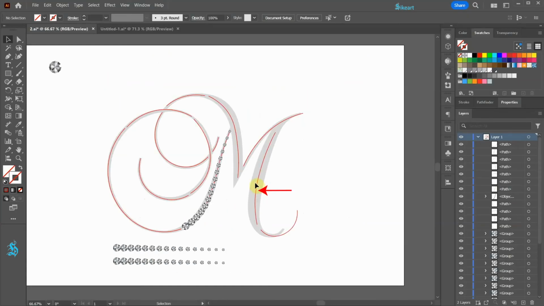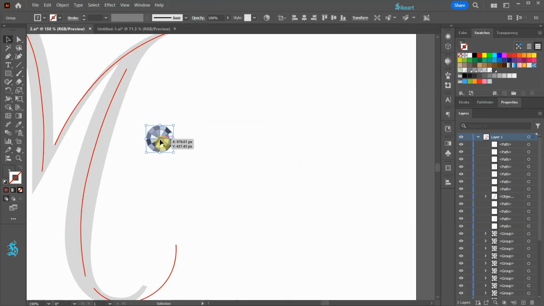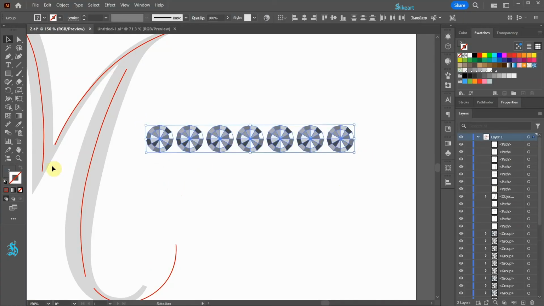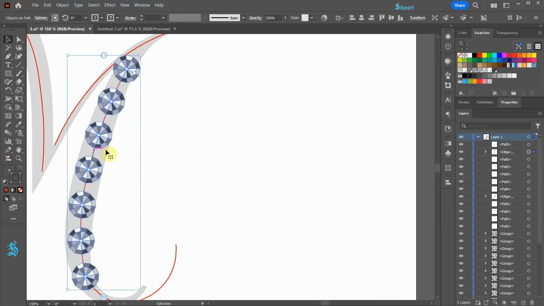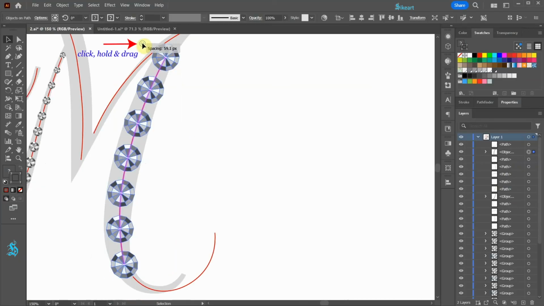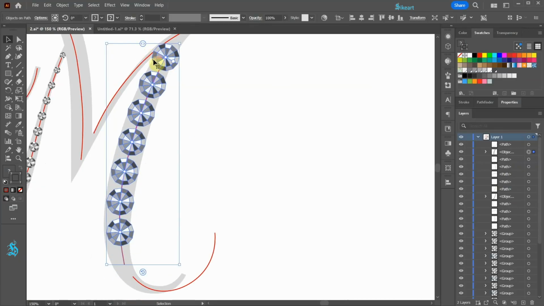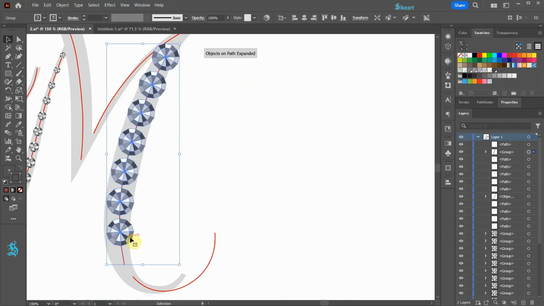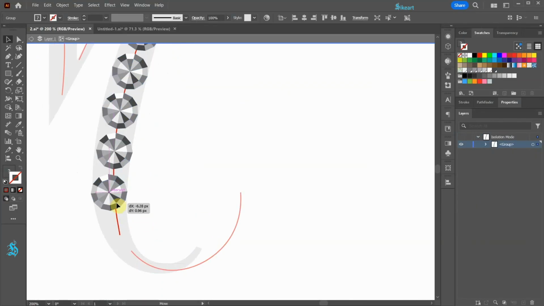For this segment, we will make the stones larger. Let's create a copy and create a few more copies. Select all and choose the Objects on Path tool. Now click on the path. If you wish, adjust the spacing and then go to Object, Objects on Path and choose Expand. This will allow us to move, copy and resize the stones manually.